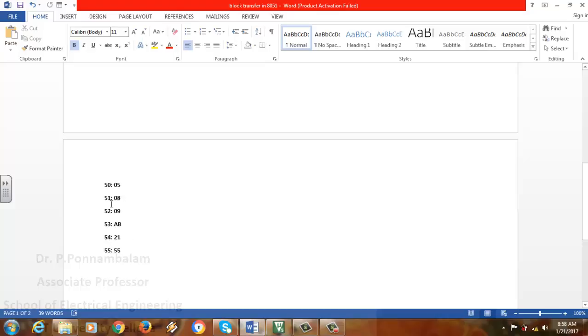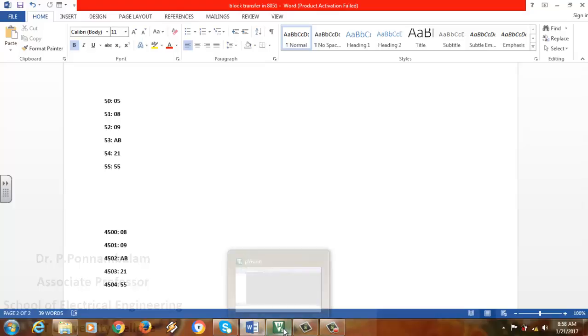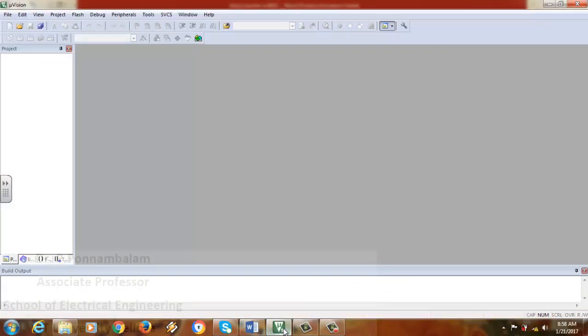Each and every value that is available in the memory addresses from 51 to 55, I'll be transferring to 4500 to 4504. So this 4500 is the memory address of external memory. So this has to be transferred to this. That we'll be checking out. So let us get into Keil.